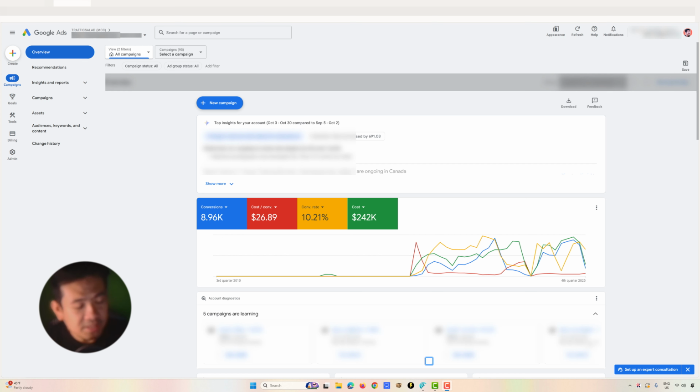So what I have here is an actual Google Ads account. We've spent around 240,000 on this Google Ads account. I'm going to talk about a couple of things here, most especially what are the areas that you can optimize so that you can maximize the budgets that you're running on your Google Ads account.